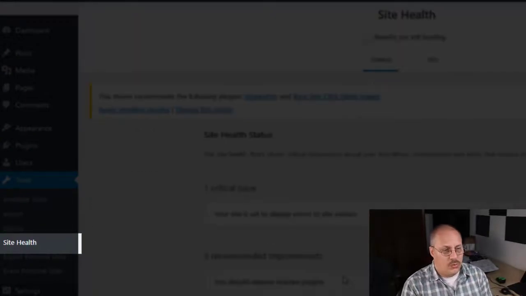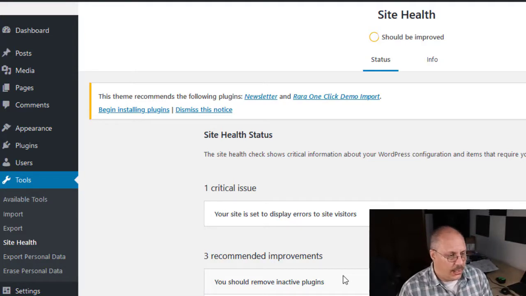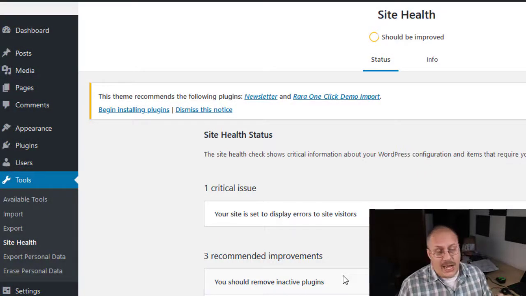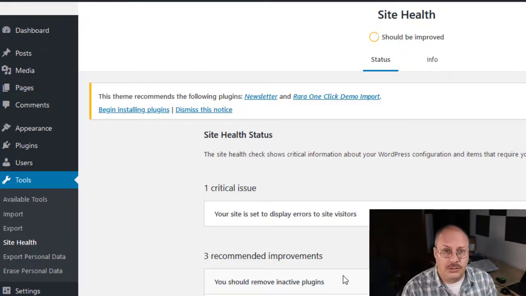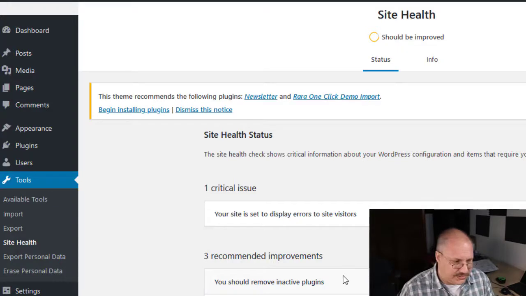Now, under Tools, we have a few other things. Site Health is a relatively new option. And when you see here, this is going to tell us what's going on. I have one critical issue and 3 recommended improvements. Now, the critical issue is I'm going to display errors to my visitors. And that's because this is a demonstration site, and I have turned on to show errors so that when we're working on it, if we see an error, it will appear. I would disable that feature, of course, when I go into production or if this was a live site. So I'm not really worried about the critical issue because this is a developmental type site.